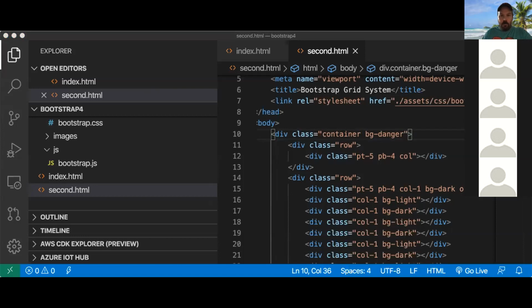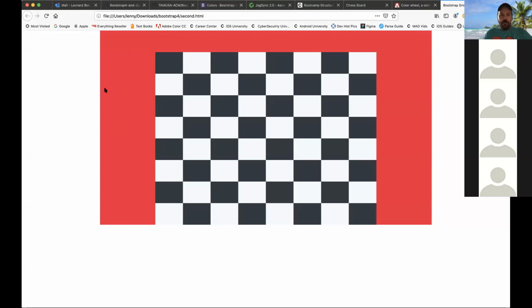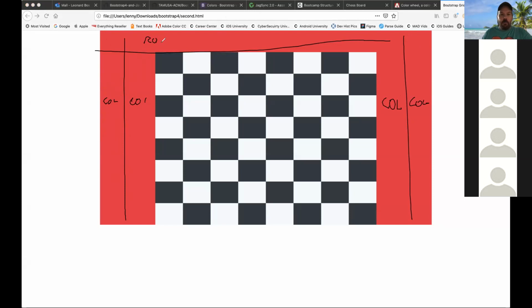So right now, as you can see, we have a col here and a col here. It's hard to write here. I have a col here. And then I have one dummy row up here. So my border is a little off. I don't have anything down the bottom.